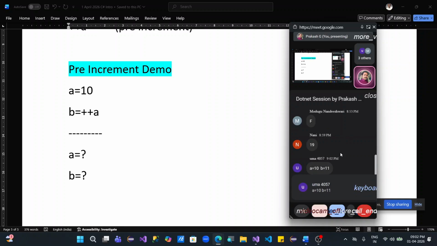Uma, 10 and 11. Okay. What about Maheshwari and Nandishwar? Whatever you guess, you can type it, guys. There is no rule that it should be the right answer. You typed it already? Okay, Nandishwari, 11 and 10. Okay. Maheshwari.